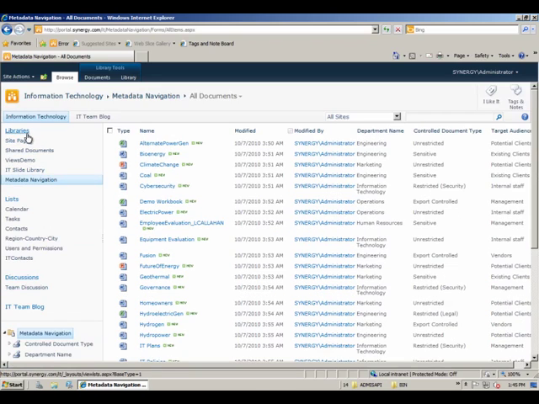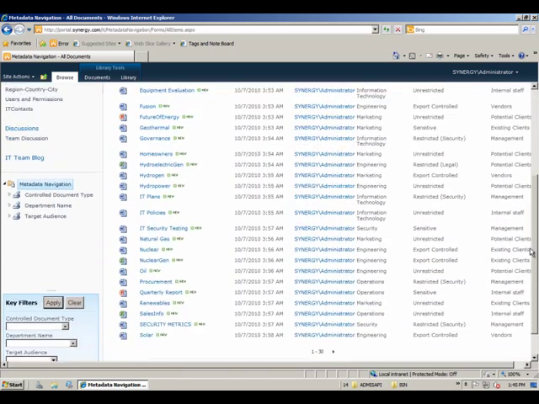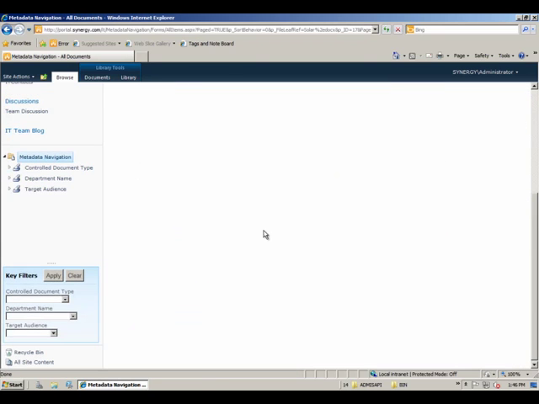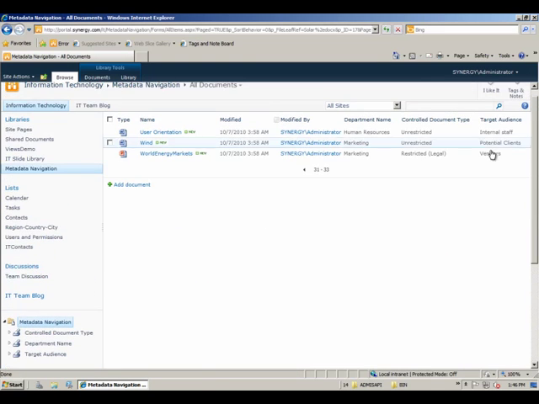And we'll see that my quick launch shows me the different lists and libraries specific to the information technology site. My breadcrumb navigation shows me that I'm in the metadata navigation document library, and I'm viewing all of the documents within this document library. And if I scroll down to the bottom of the screen, we'll see that we have 30 documents on the first page and another 3 documents on the second page.